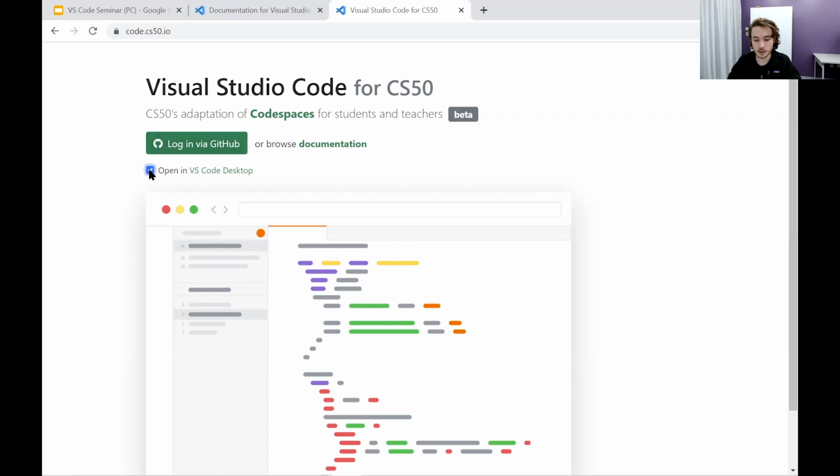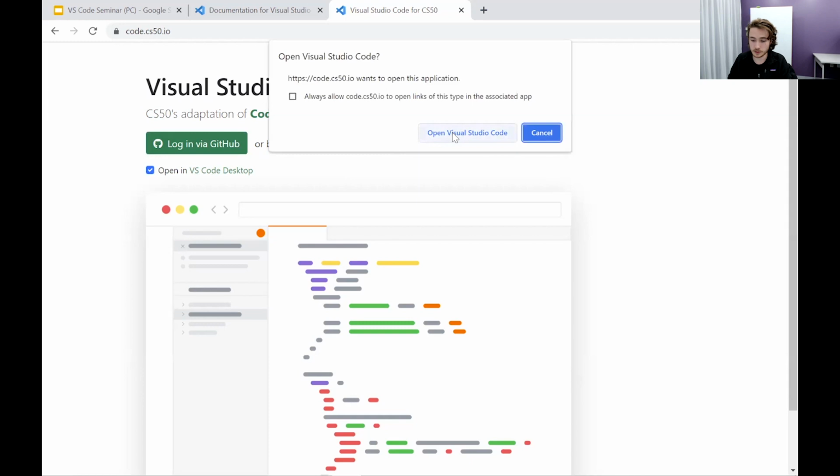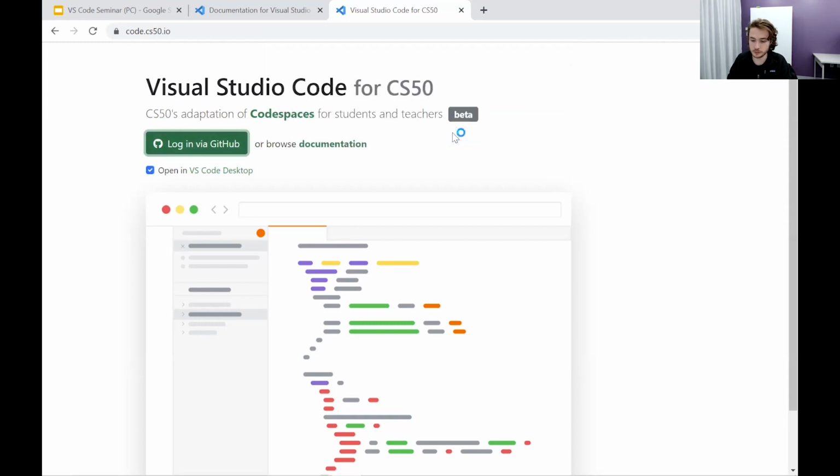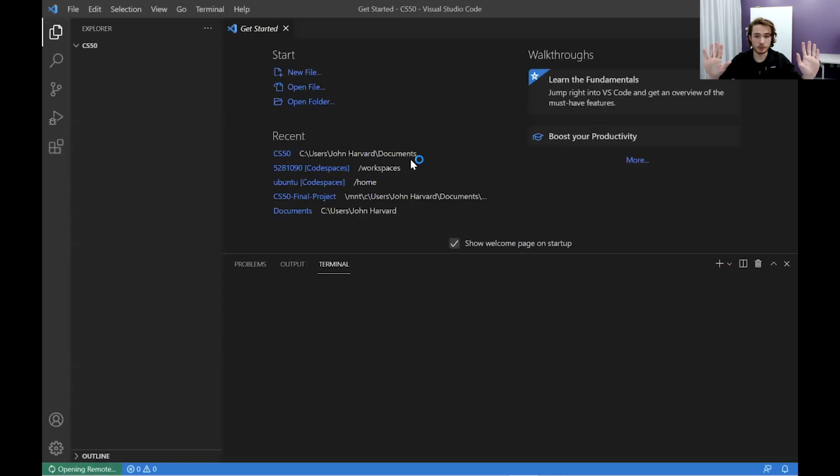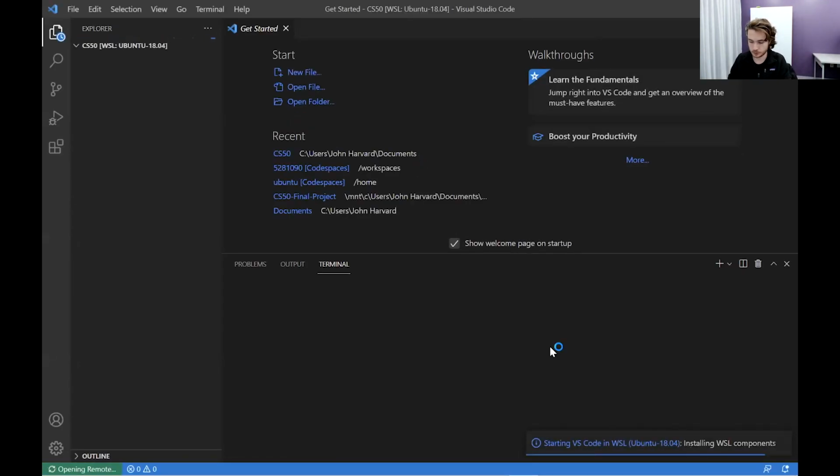We're going to say, let's open our code space, all those files we have stored there, in VS Code Desktop. We've downloaded VS Code Desktop, and now we're going to use it to access our folders that have been stored in this code space. So I'll check that box, log in via GitHub, and I'll get a prompt to open Visual Studio Code. I'll go ahead and do that. Now Visual Studio Code opens up for me, and as it does so, it should give me a prompt.